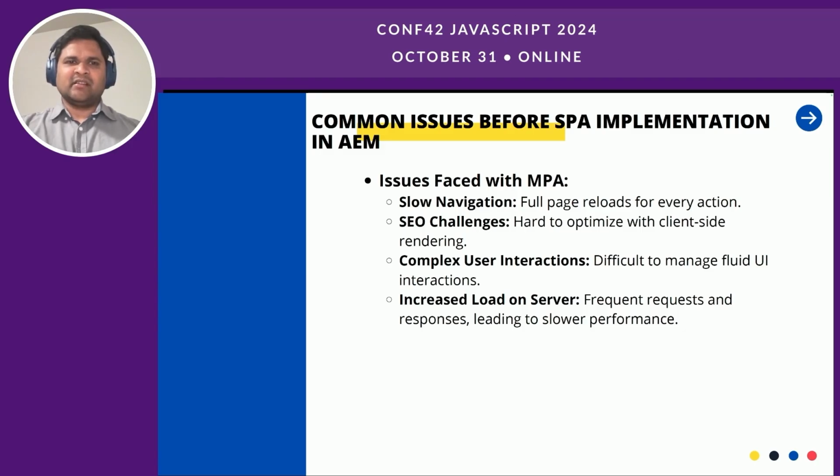Impact on user experience: with every page refresh, the user may lose their context. For example, form data might disappear if they navigate away and come back. And higher bandwidth usage: reloading the full page, including redundant parts like header and footer, consumes more bandwidth, increasing the data sent and received.